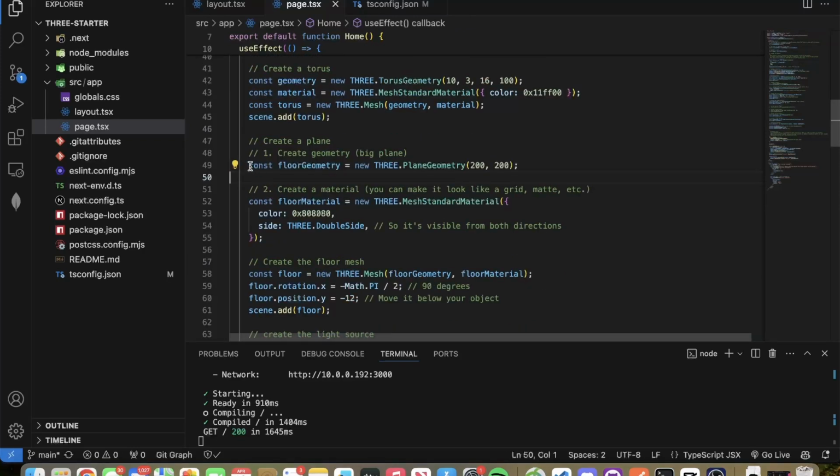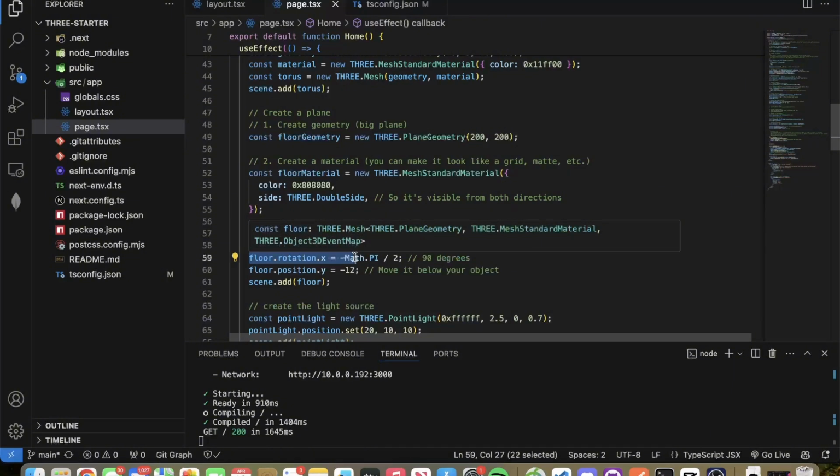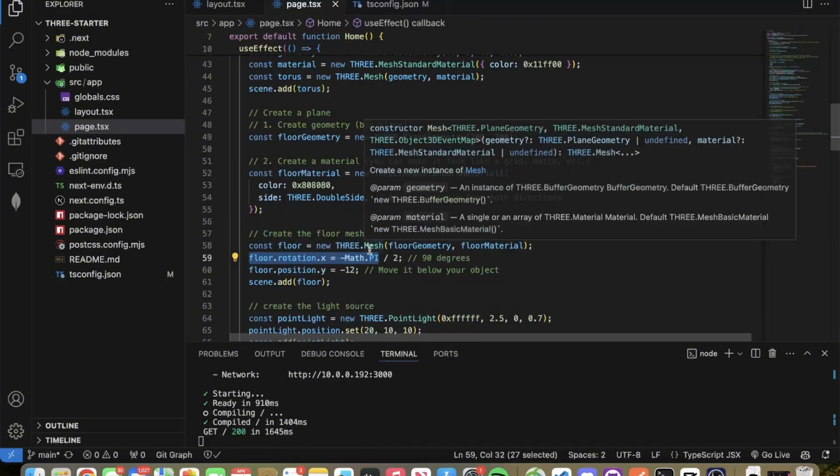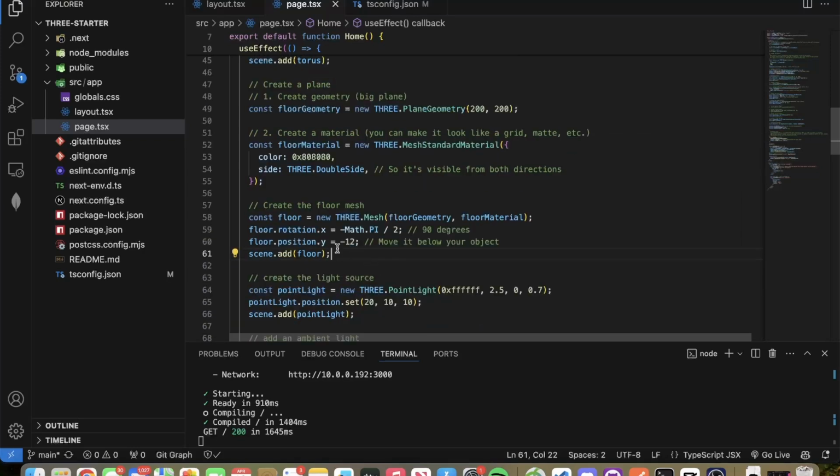So here I made one other geometry, which is the floor. So the floor is by default vertical, so we have to flip it along the x-axis, and we can do that by changing the rotation of it. So we set the rotation to -pi/2, and that flips it 90 degrees. And then we can also lower the initial position. It defaults to 0, but if we set it to -12, then it'll be a little bit lower so that it's resting under our donut instead of in the middle of it. And then, like all meshes and objects, we have to add them to the scene.